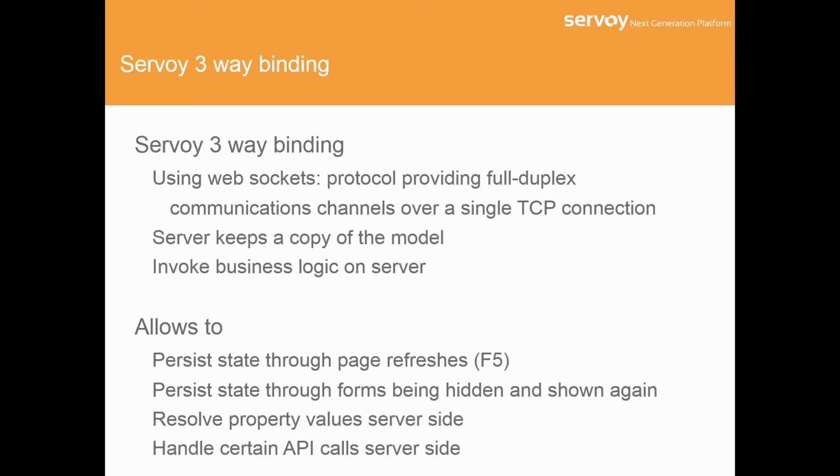So stuff like your user zooms into a Google map and moves around, etc. You can actually persist that on the server if you put it right on the model. So whenever he hits a refresh, he will have the same zoom level and everything will be the same. So that is pretty powerful, makes it very easy to make sure that your application is consistent. It will also persist states, obviously, when you move around forms. So when a form is being hidden and shown again, it will have the same state as before.